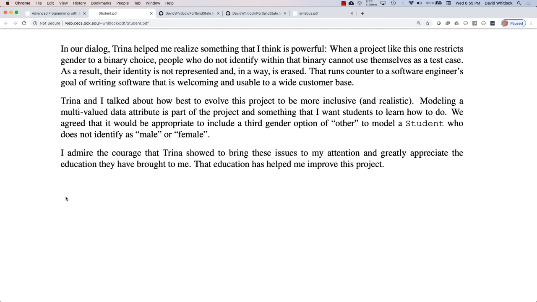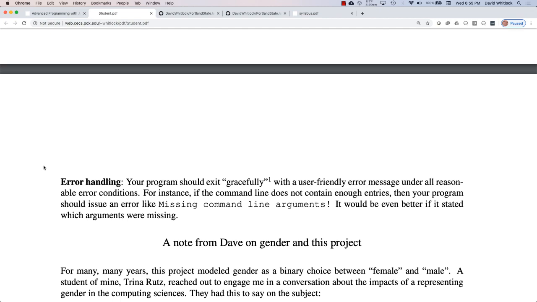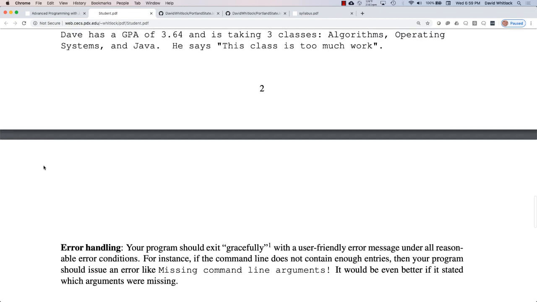So when it comes to students, we won't model gender merely as a binary option, as a true or false. Instead, we'll use another Java programming language feature called an enum to say, hey, listen, there are multiple states of gender. This was an important lesson for me to learn as a software developer, as someone building software for people. And something that I wanted you all to be aware of as part of this project, part of the course.